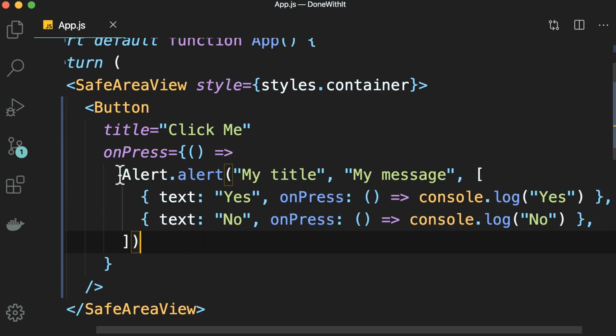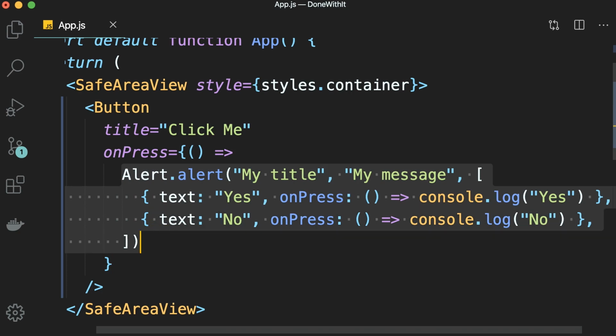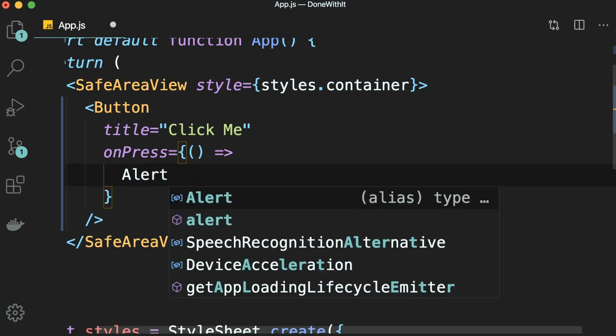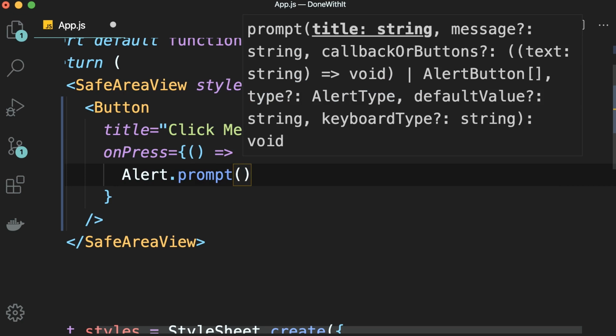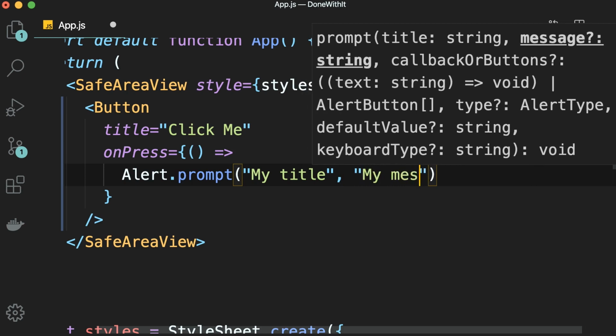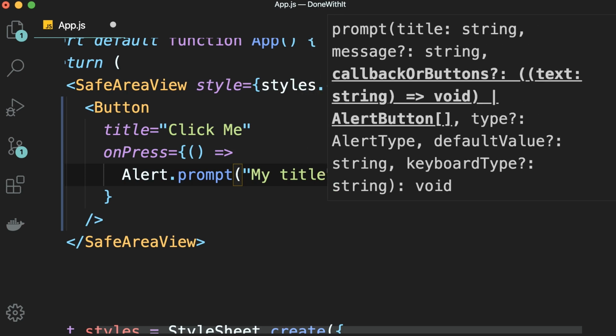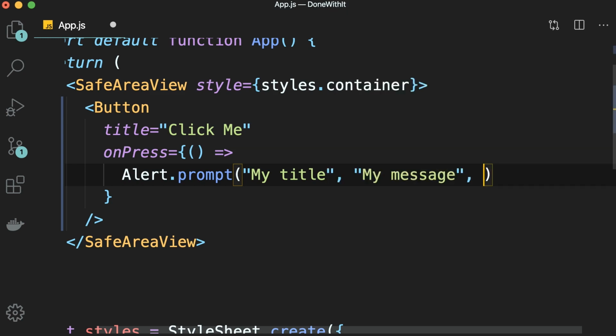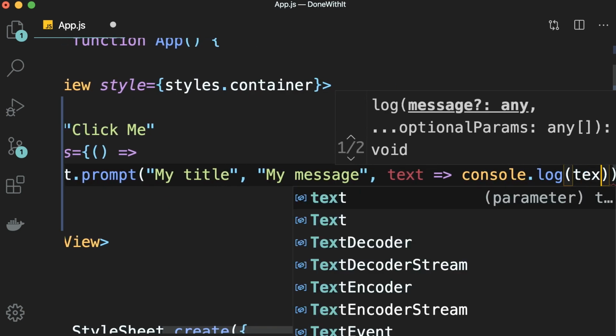Now, let's look at the prompt method. So I'm going to delete these few lines. Here we call Alert.prompt. This method also takes a title. So here's the title of our box. We also give it a message. Now, the third parameter is a callback or buttons. So we can pass a callback function that takes a parameter of type string. This is the text that the user enters into the box. So we can get that and print it on the console.